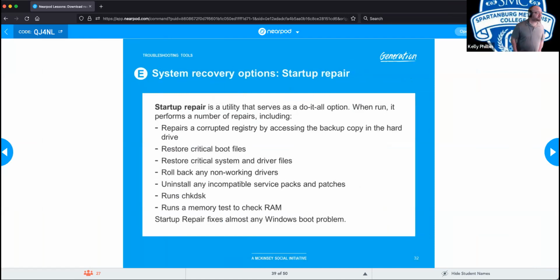So startup repair serves as kind of a do-it-all option. It repairs a corrupted registry by accessing the backup copy on the hard drive, which is in the repair partition. It will restore your critical boot files and system files, roll back any non-working drivers, and uninstall any incompatible service packs and patches. It goes ahead and runs your check disk and runs a memory test. So it runs through all of these sections at once, cleaning up the majority of issues.